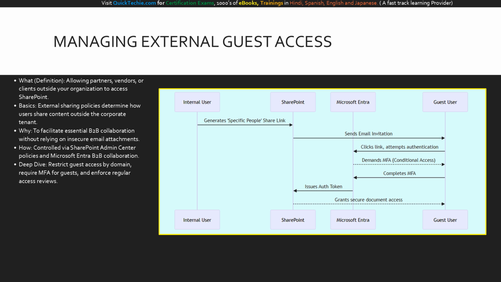Here, Entra steps in as the enforcer. Based on your conditional access policies, it demands multi-factor authentication from the guest before proceeding. Once the guest successfully completes MFA, verifying their identity, Entra issues a secure token to SharePoint. Only then does SharePoint grant the guest access to the specific document. This sequence proves that external collaboration, when configured with strict permissions and identity checks, is highly secure and entirely auditable.